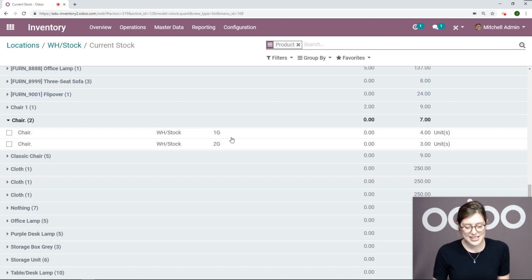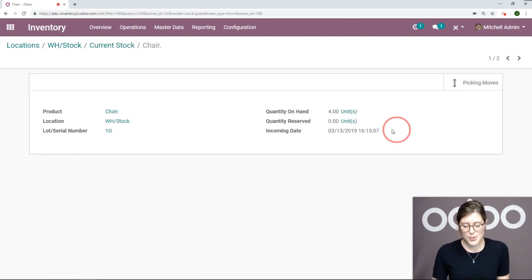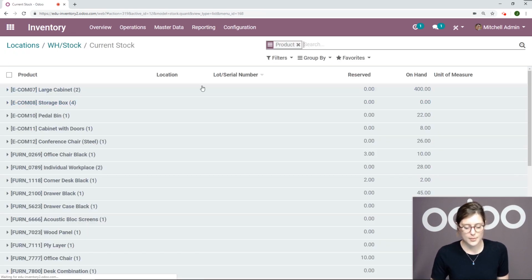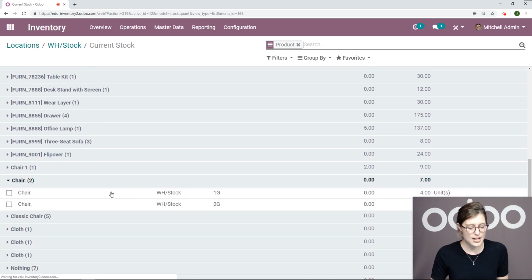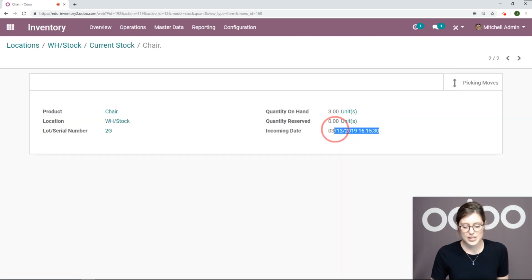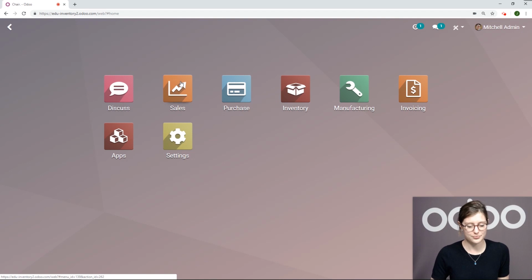So if I want to, I can select the specific lot, and then I also have the incoming date right here. So of course, Odoo will use the incoming date to determine which items should first be selected. Okay, so as you can see, this was created at 4:15. Oops, let's go back to our stock. I went a little bit too far. And then if we go to the second lot, we see that this one was created a little bit later. Okay, so also at 4:15, but seconds after that. So of course, Odoo should choose the first lot first. So let's see that in action when we create a sales order.